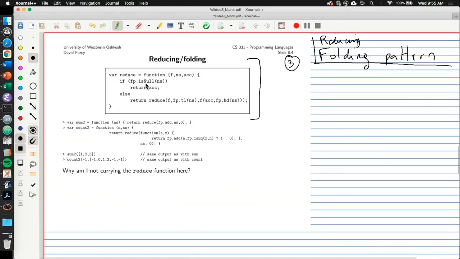So the pattern looks like this: if the list is empty, you're done processing the list, return the final value of the accumulator. Otherwise, what do you do? Well, you're first going to apply the folding function to the current value of the accumulator and the head of the list. That gives you a new value of the accumulator, which you're going to pass in to a recursive call of reduce with the same folding function and with the tail of the list, because we've already just processed the head. This is it.